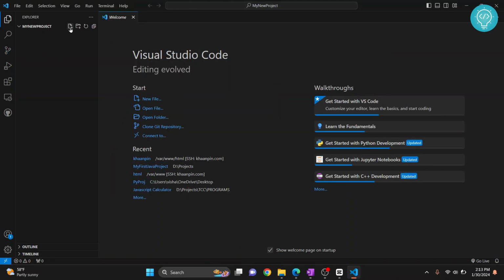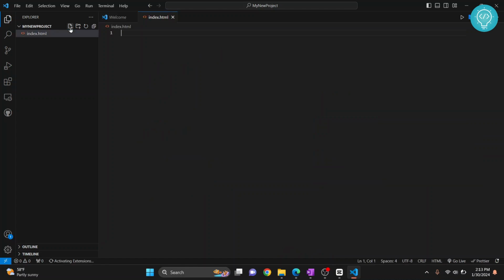Now here you can click on this to create a new file. I'll call it index.html and we can click this to create a new folder inside our project. Let's call it libraries. So this is how you can create a project inside Visual Studio Code.